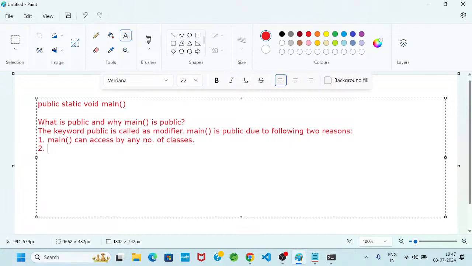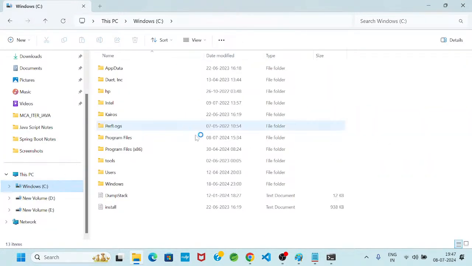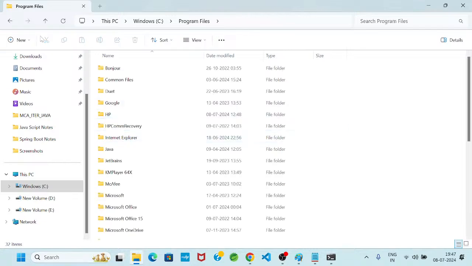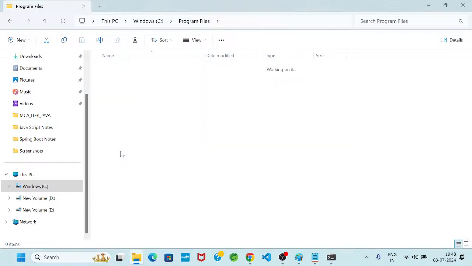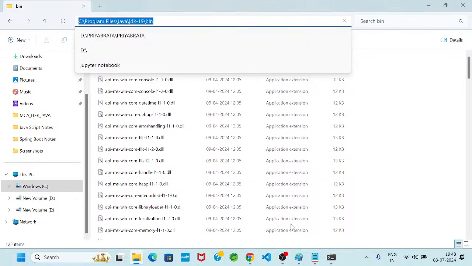Another point: suppose the program is in my E drive, in a folder called Java programs. Inside that folder, I have kept my program. But where is my control? Control is in another place, the JVM. When I install the JDK software, if I go to the C drive, Program Files folder, there is a Java folder, and inside it you get JDK 19, then bin. This is the path where my control is available.